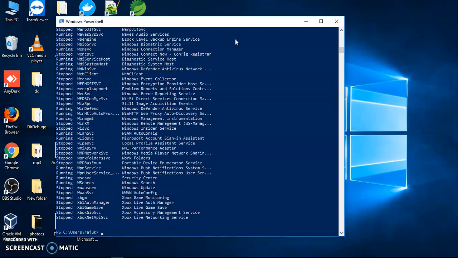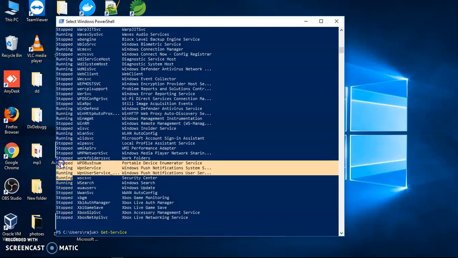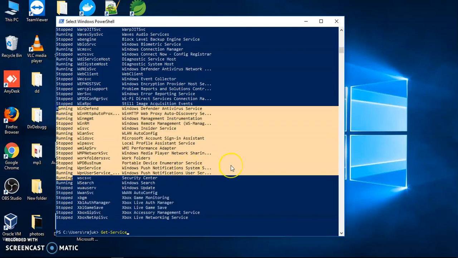This is the first command, Get-Service. With the help of this, we can check all of the services which are running in the background, and it will show which services are running and which are stopped. Like this I am showing you. These services are stopped, and these are running. It is showing the total services.